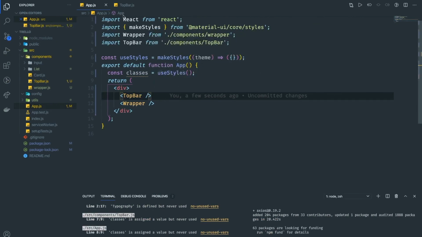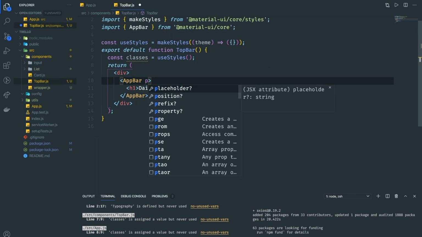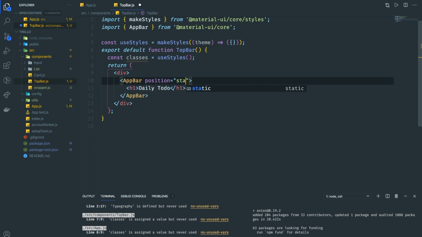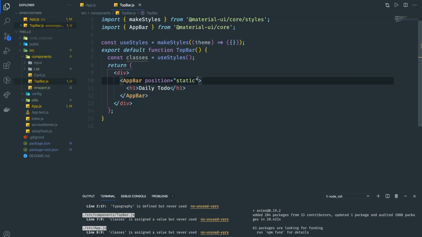Top bar. And if we go back, as you can see, it's because the app bar is currently fixed, so we need to position this one as static. Now we hit save, and there we go. We should have this one. And then we need to style this one a little bit. Class name equal to classes.appbar.